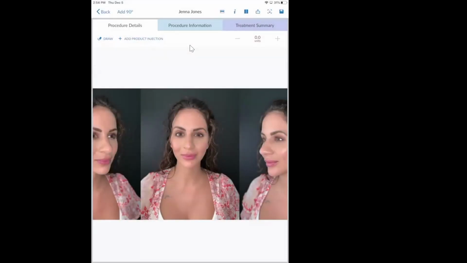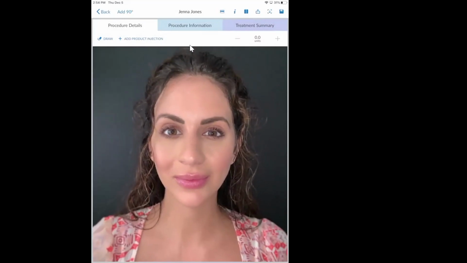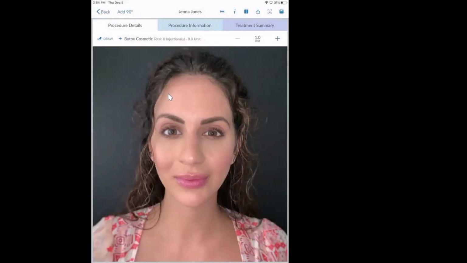And that brings us to our next step where we document what we treated the patient with today. So I'm just taking my index finger and my thumb and I'm pinching into the face to zoom in and get a closer look. And then what I'm going to do next is click Add Product Injection here to the left, and that's going to open my inventory. So from this list, I can just choose the product used. I'll start with Botox first. And next, to add my injection points, I'm just double tapping with my finger on the areas where this patient was treated.